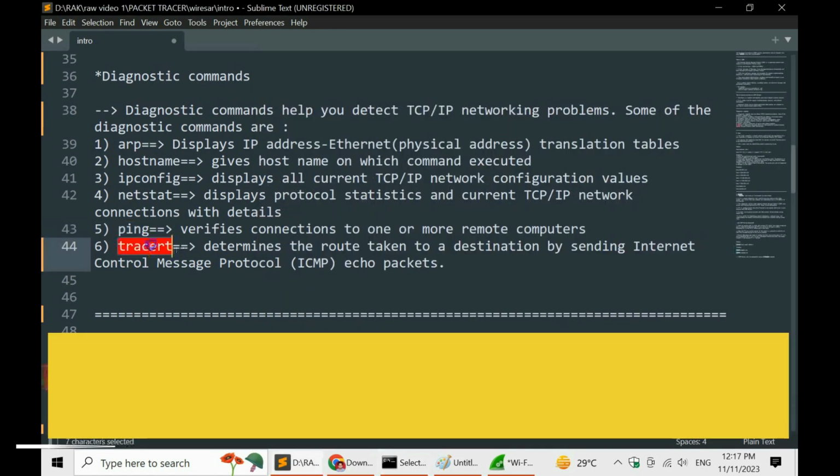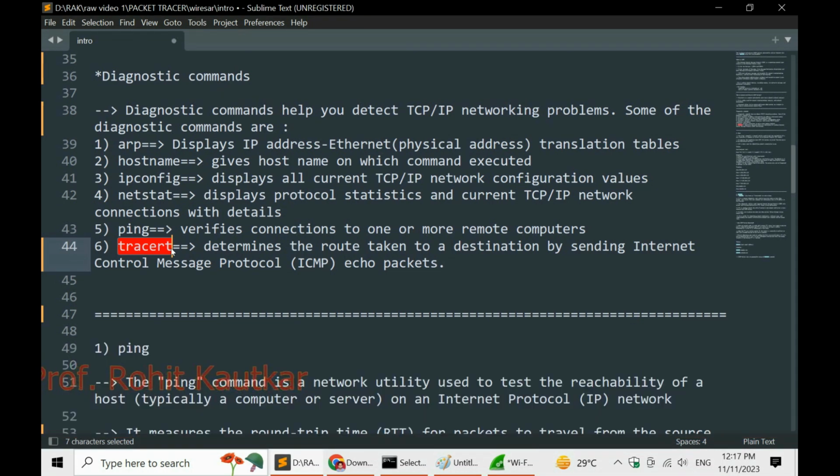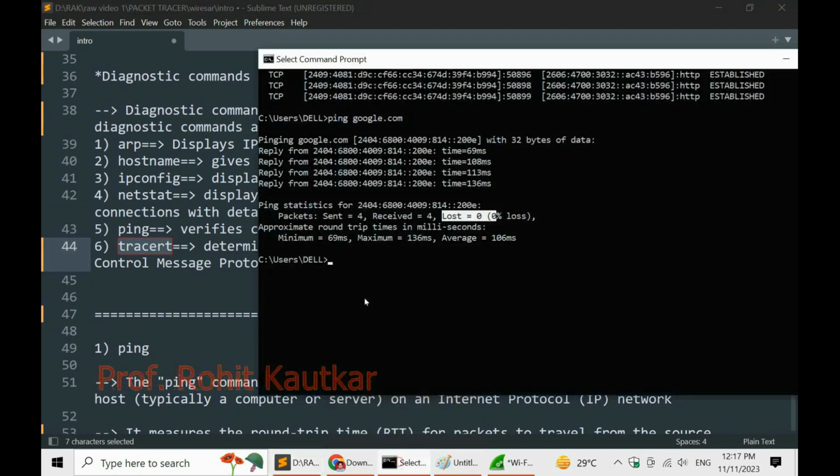Then another command we have is the tracert command. This tracert is a very important command. It is used for understanding and observing the route that will be taken by the packets to reach the destination whenever they leave our machine. Through whatever hops they travel, all that we will be able to see with the help of this command. So just type tracert.